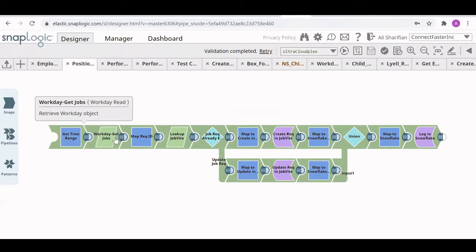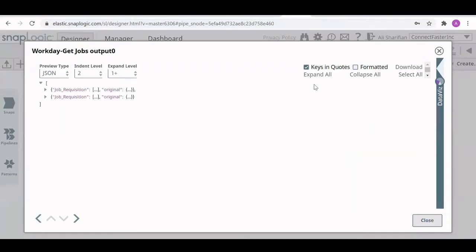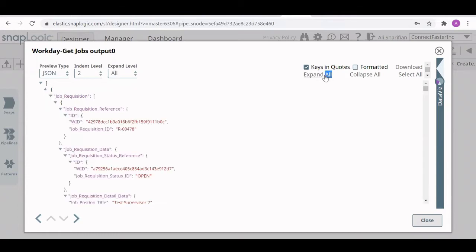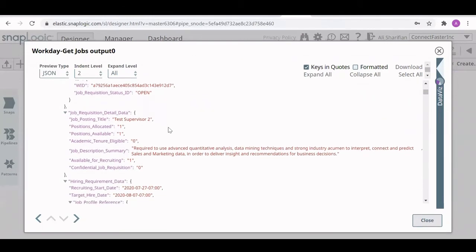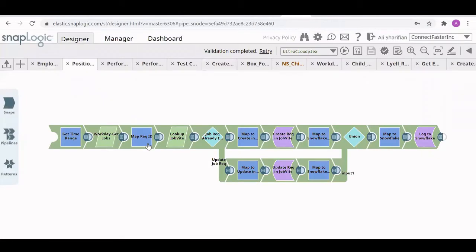So for example, with this Workday Get Jobs, just opening this up, you can see 2 job requisitions have been created, one just now, one earlier this morning. And once you expand the output view, clicking on this expand all button, you can see all of the metadata information that has been pulled from Workday. And what is being inputted into the subsequent snap.